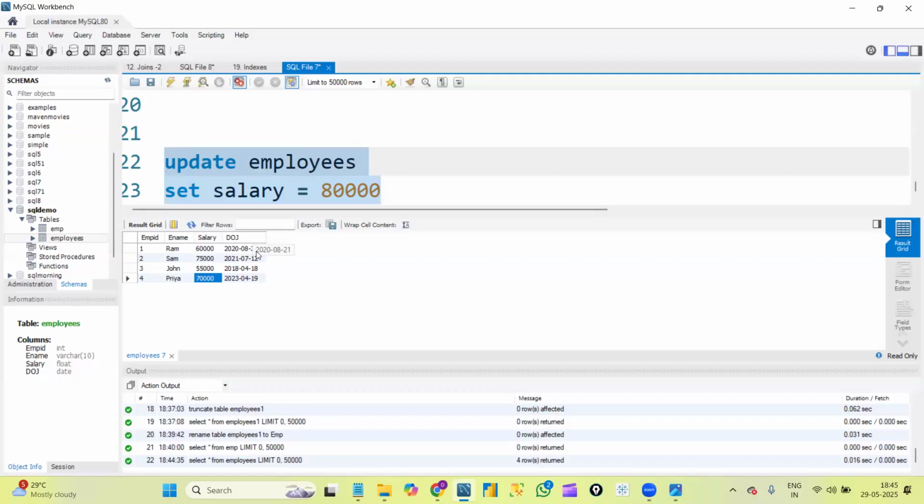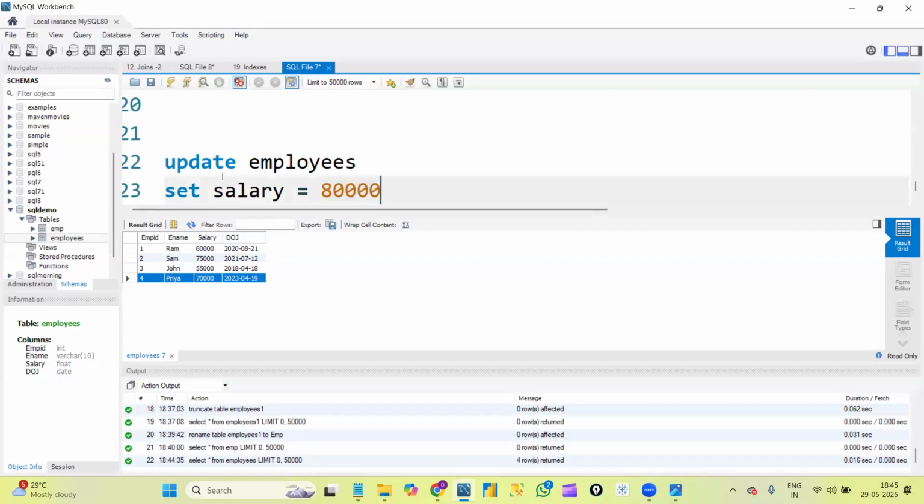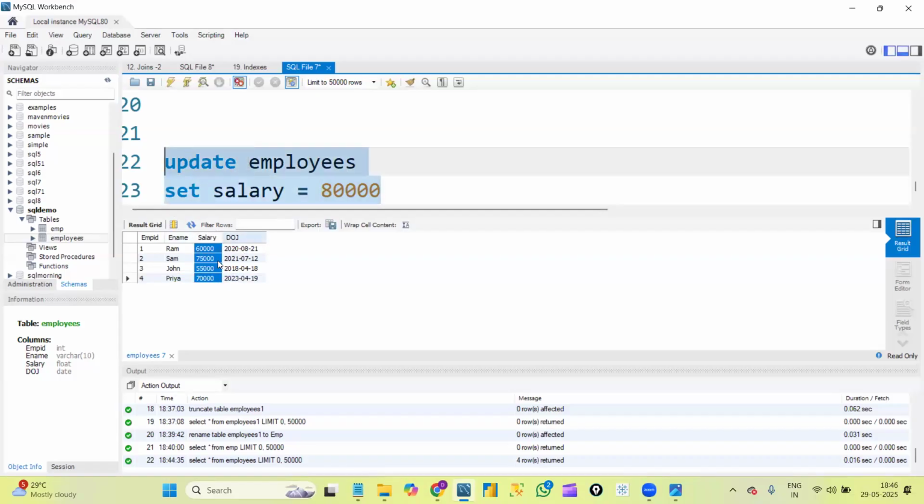It will update to 80,000. Yeah, 80,000, but actually what will happen? The data will change to 80,000 in all the rows, because I'm saying that I wanted to change Priya's data, but here I'm not mentioning anywhere that I'm going to change Priya's data. I'm just saying go to employees table, update and set the salary to 80,000. If I execute these 2 lines of code, all the rows, how many rows do I have? If I'm having only 4 rows, in all the 4 rows, salary will become 80,000.